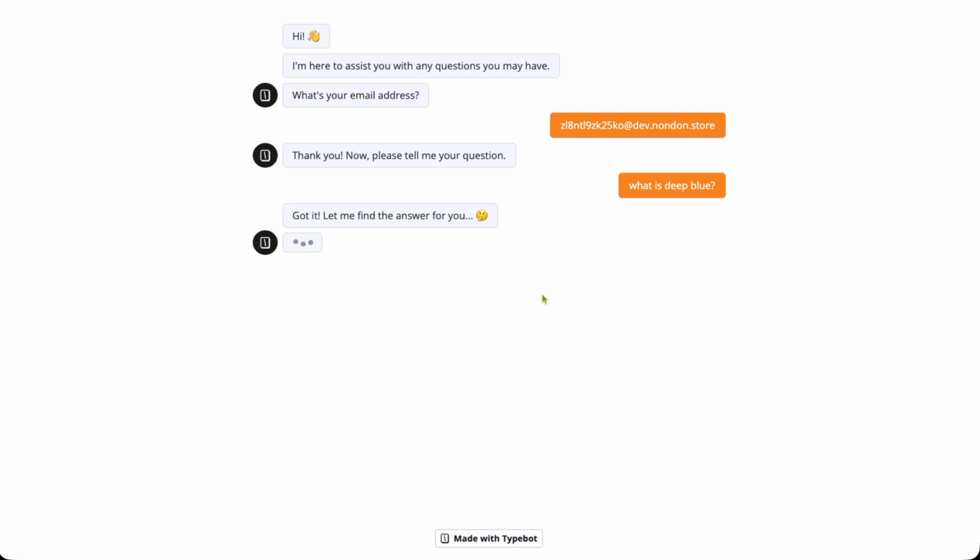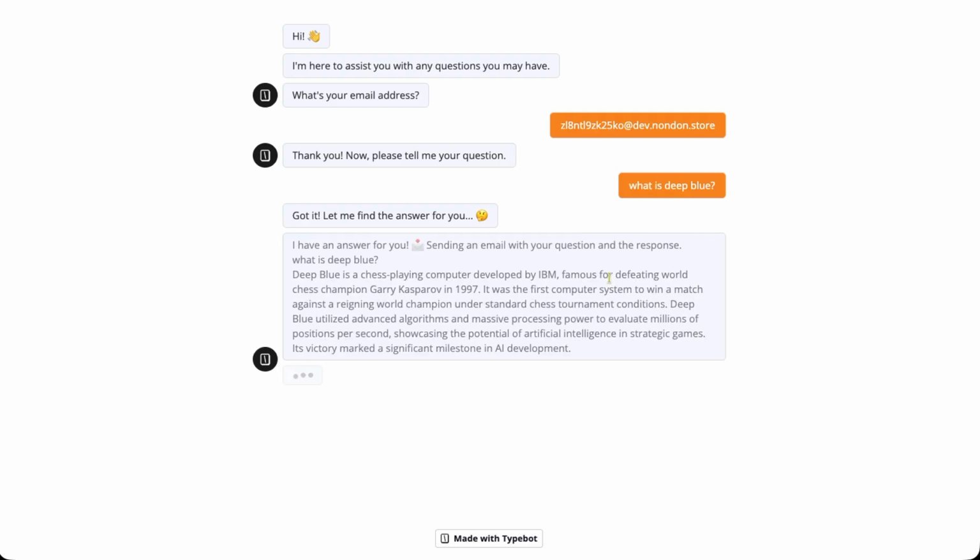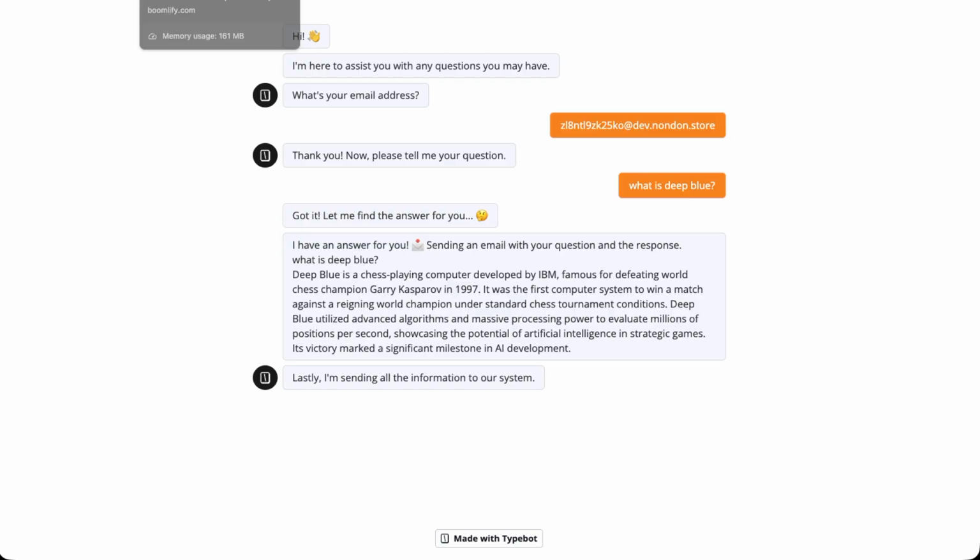Let's wait a while for AI to generate the answer. This OpenAI is out of my control, but usually it's quite fast because this is 4.0 mini, and this is a very simple question. AI shouldn't have any issues answering this. This is a chess playing computer from a long time ago. Now it has done all the things that it needed to do.